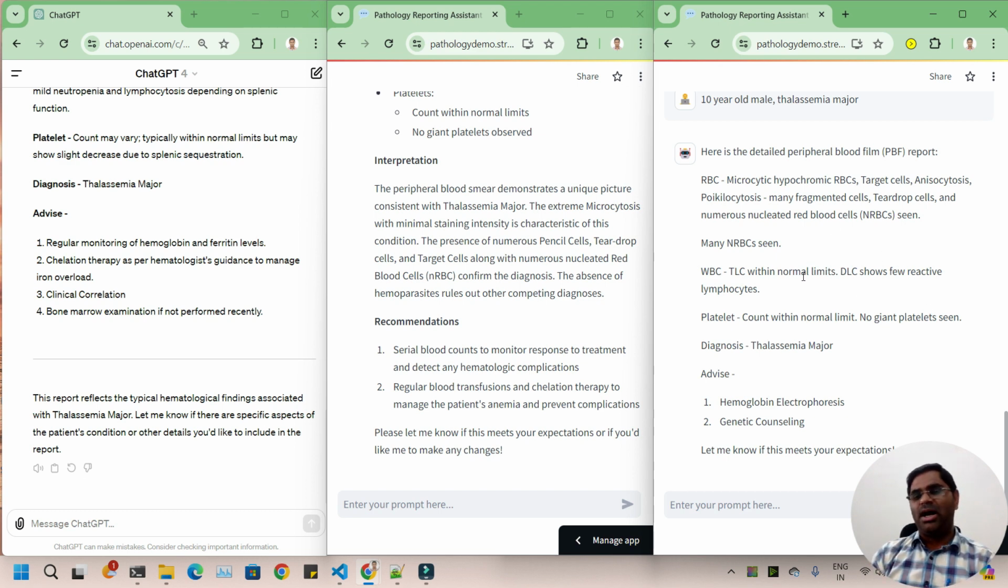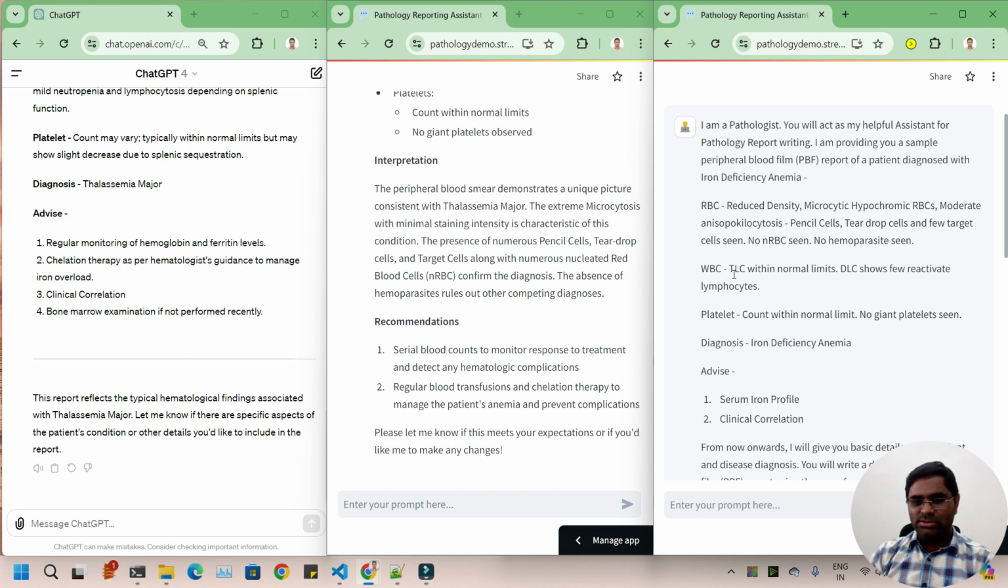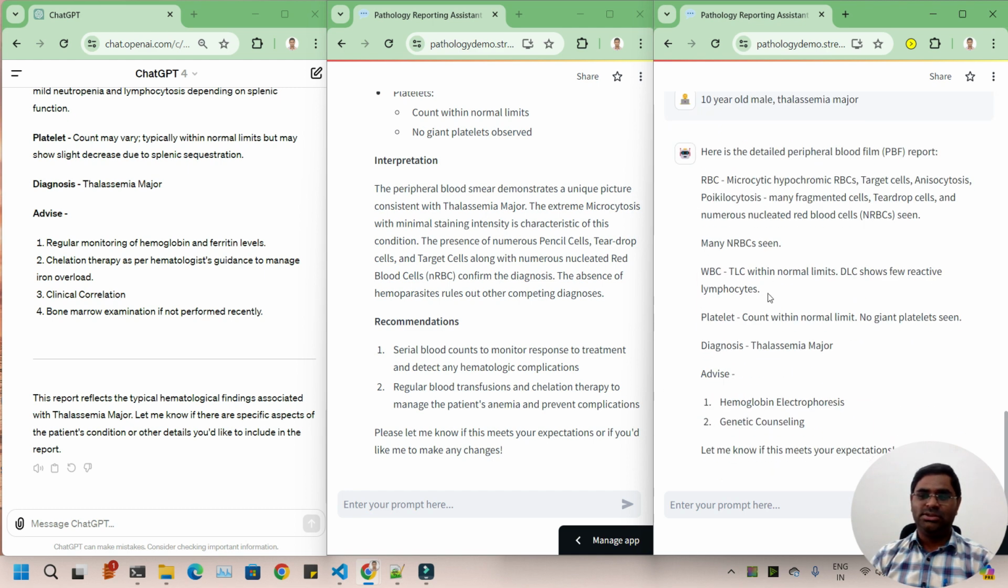Okay, so I think the model doesn't understand what would be the finding of the WBC in case of thalassemia major. So it is just copy pasted from the prompt itself that few reactive lymphocytes are seen, because I gave it in my prompt. Here it is. Few reactive lymphocytes. I gave it just to see whether it modifies it or not.